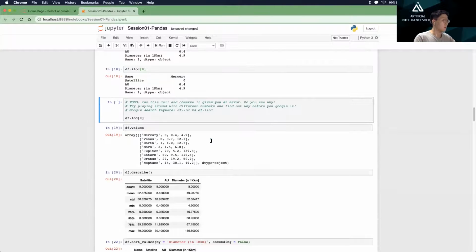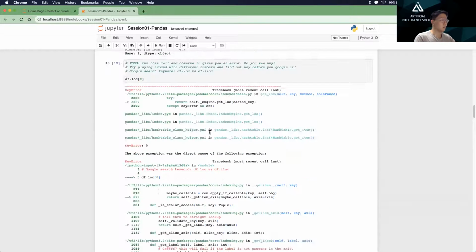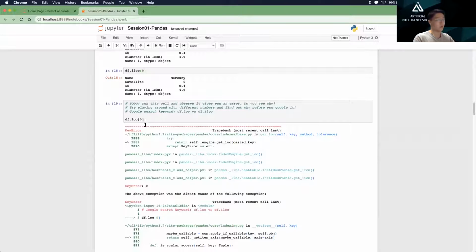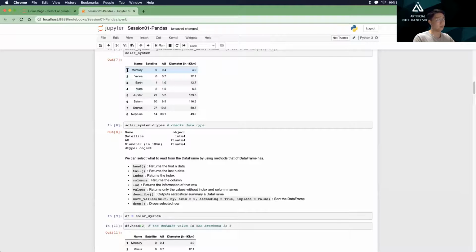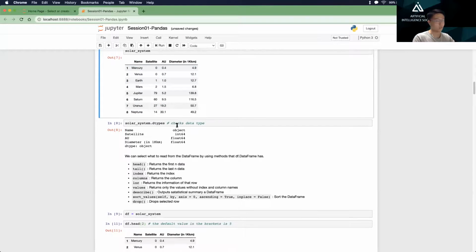Okay. df.loc[0], you see, it gives an error because there's no 0 index right here. It just has 1 to 8.